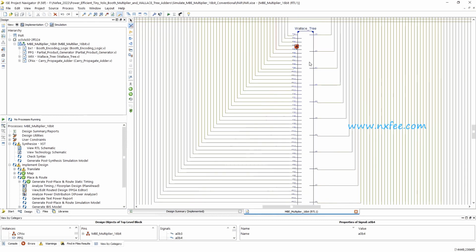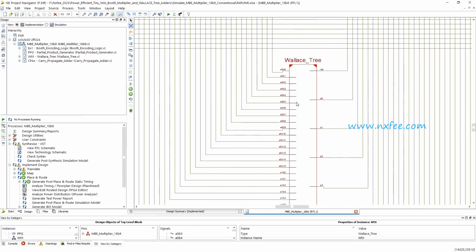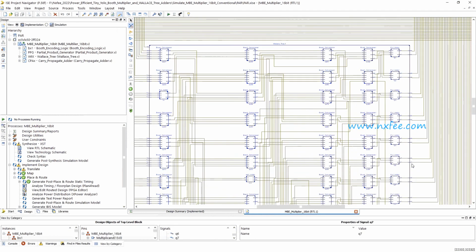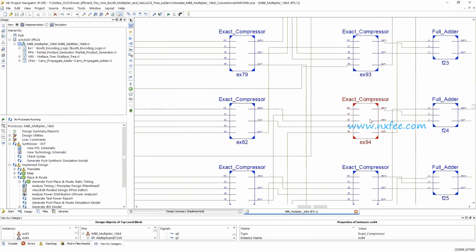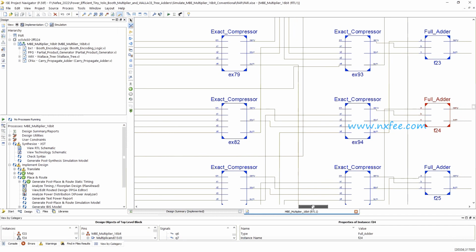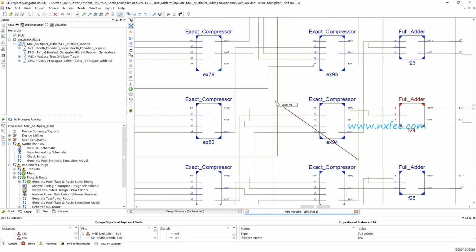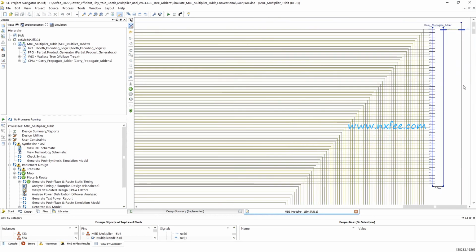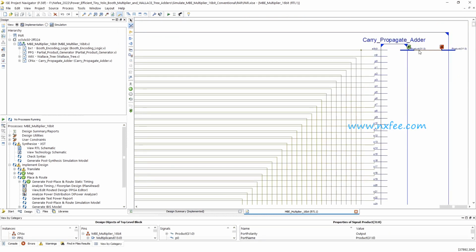Here this is the Wallace tree for the additions, and this Wallace tree will have a number of compressors, exact compressors, and full adders. This is a 16x16 multiplication, so as per that the architecture is designed here. Once the Wallace tree part is completed, we give all the data to the CPA, the carry propagate adder, and finally we take the final output. That output is the simulation.